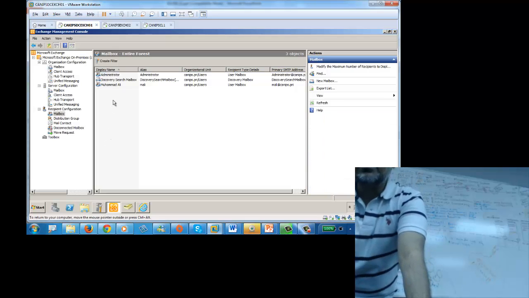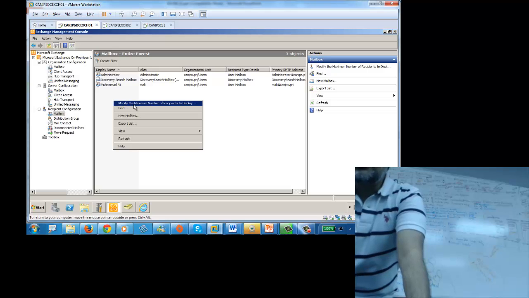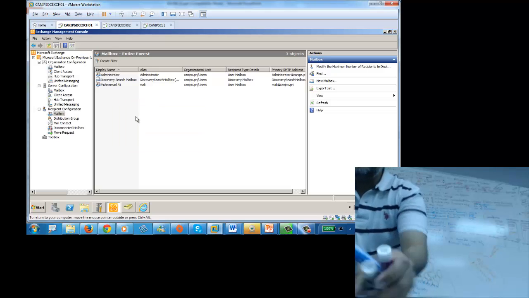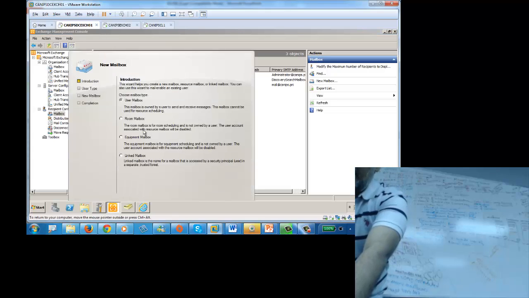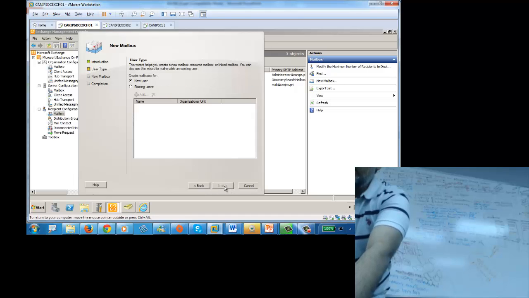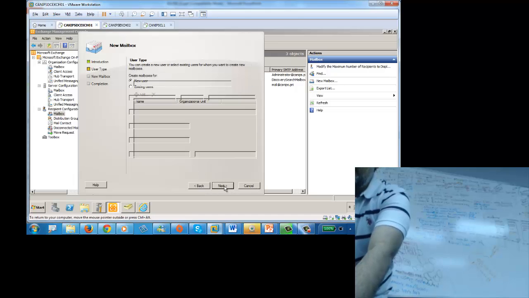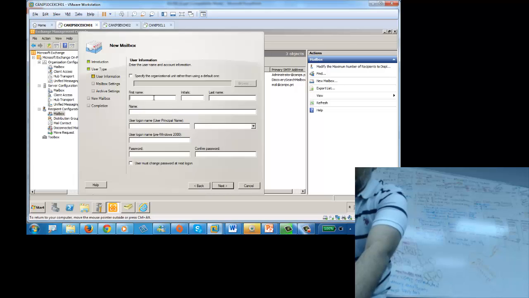Now let me create another user. So let's create another user. I'll go inside, create a new mailbox. As soon as you go create a mailbox, it asks you again what type of mailbox do you need. We go to next and new user. And this time we are going to create.